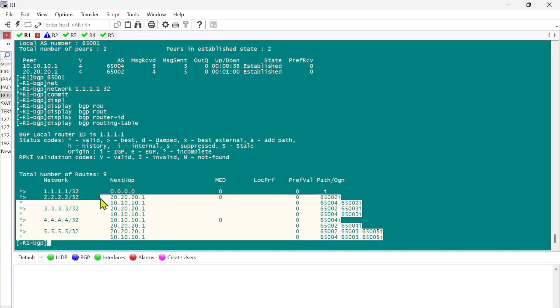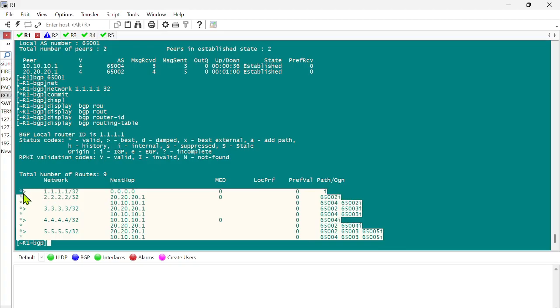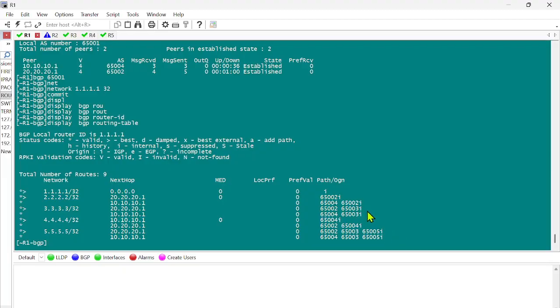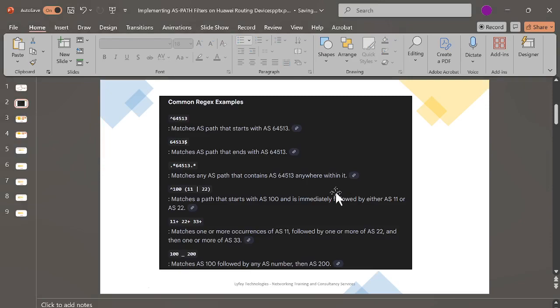These autonomous system numbers, we can use them with the AS path filter to control the route receiving and advertisement on these routers. So this is what we'll be doing in this session. Again, I mentioned that we'll be using regular expressions. Some of the common regular expressions that you expect to see, for example, this caret 64513, you see that it will match an AS path that starts with AS 64513. So if the AS path is starting with 64513, it will match this regular expression.